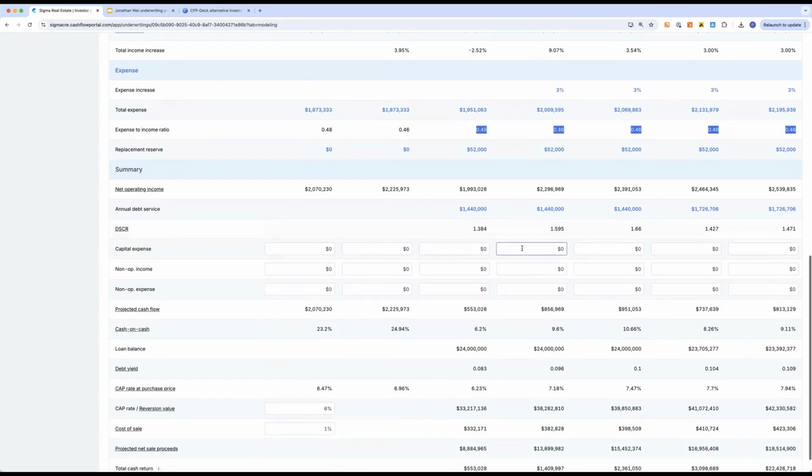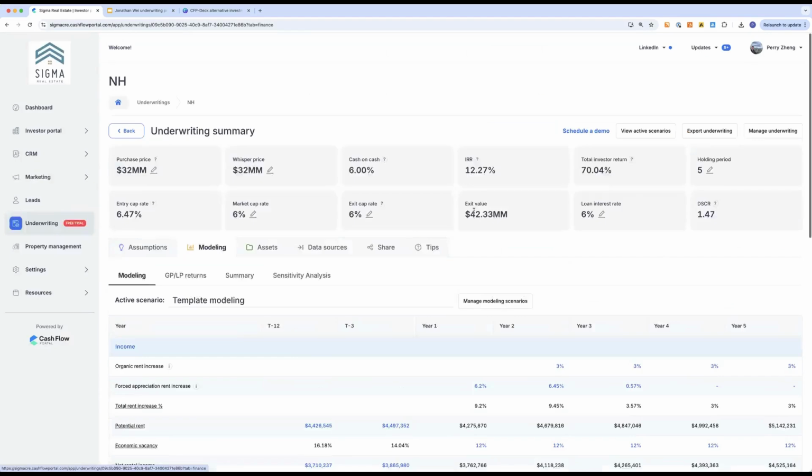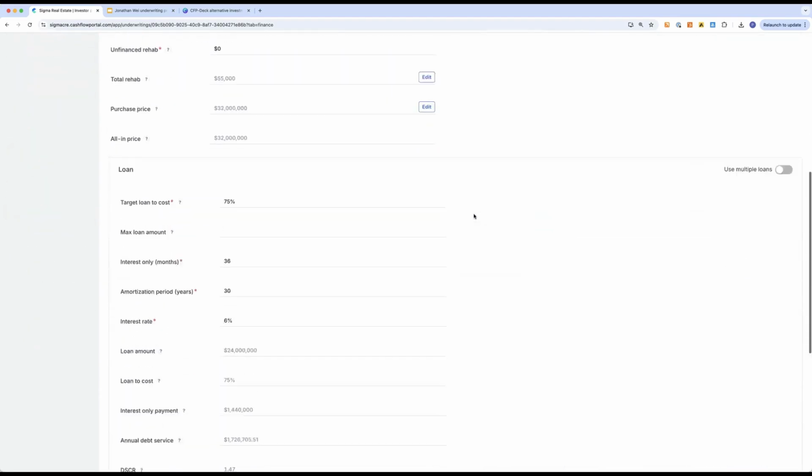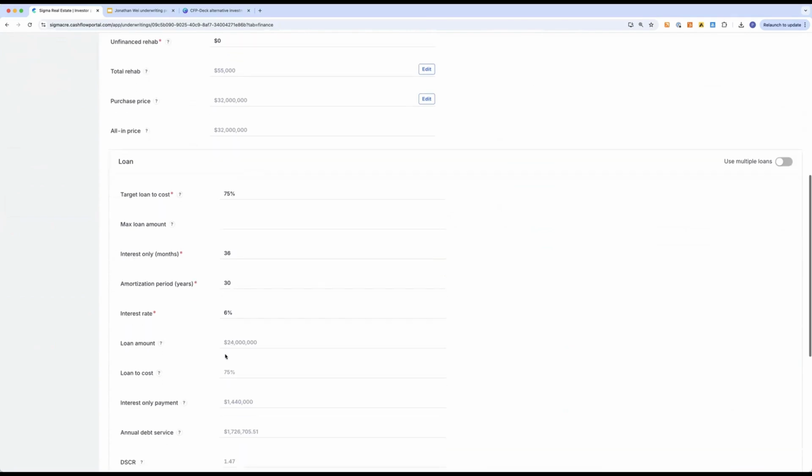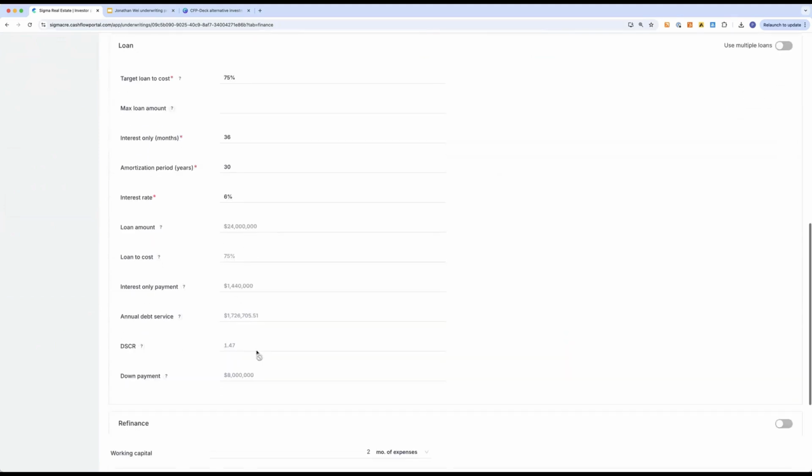So the last part is about the annual debt service. And you can see my DSCR is 1.3, 1.6, 1.6. That's pretty reasonable. But if we want to change the annual debt service, you simply click into it. And this is how you look at it, right? This is the 75% LTV. I got a $24 million loan, 36 months of interest only, 30 years amortization, and that's my DSCR of 1.47.